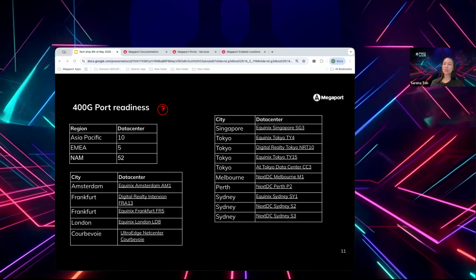With this 400 gig port, what does it mean to you as a customer? It enables faster connections between the data center and the cloud service providers like AWS and Azure. You're able to scale to higher bandwidth instantly on demand to the cloud provider, and it also gives you better support for data-heavy workloads like AI training, backups, and content delivery.